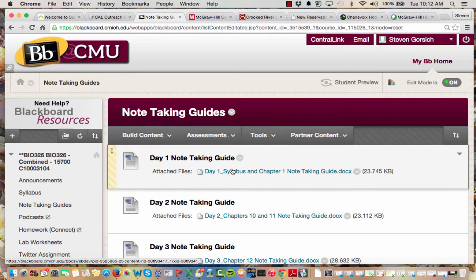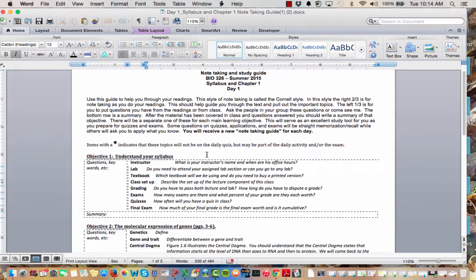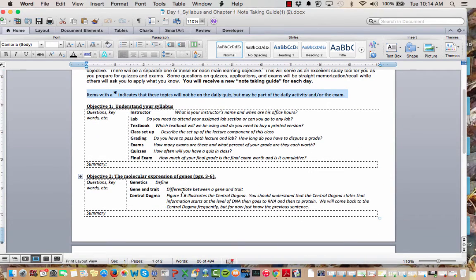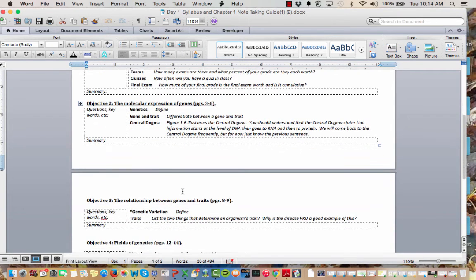So let's click on day 1 note-taking guide. So all the note-taking guides will look very similar to this. The one for day 1 has a bigger description of what they are, and this won't be on all of them. But all of them will have this little disclaimer saying that anything listed here with an asterisk by it, you're responsible for, but it won't be on the next day's quiz. It will likely be on the exam and very likely to be part of the in-class activity the next day.